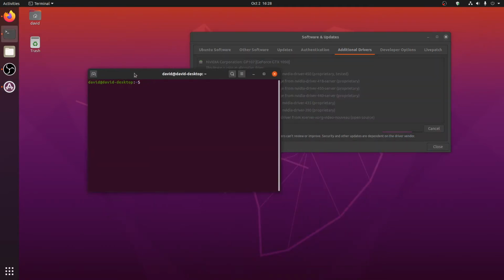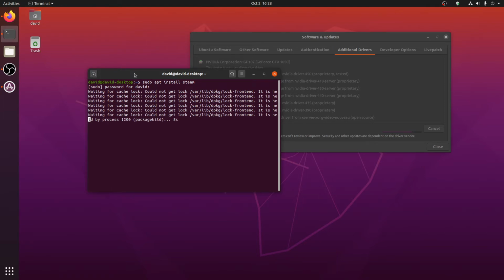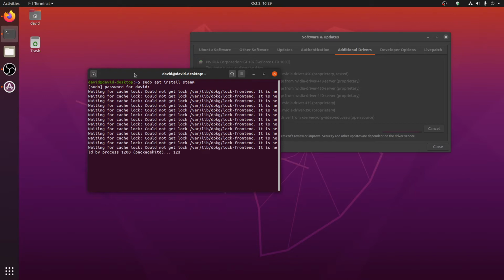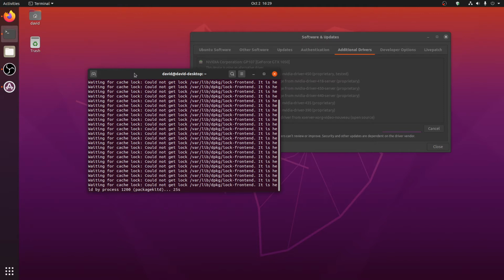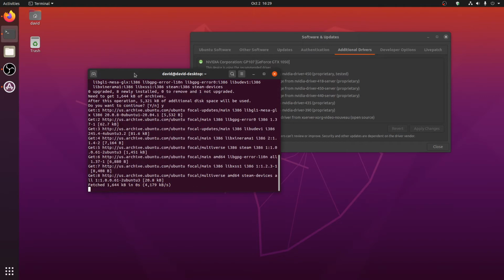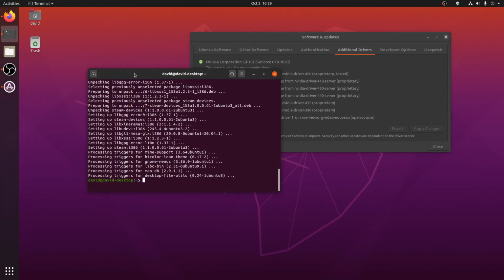Go to the terminal. Put in sudo apt install steam. Put in your password. And it should install Steam. We're gonna hit Y. And there we go.